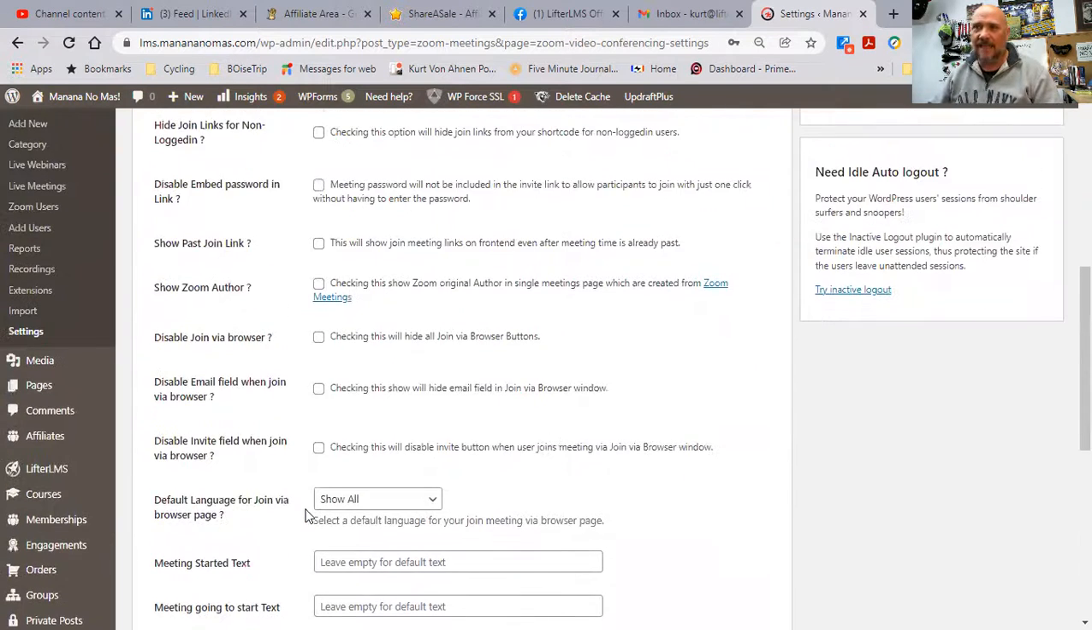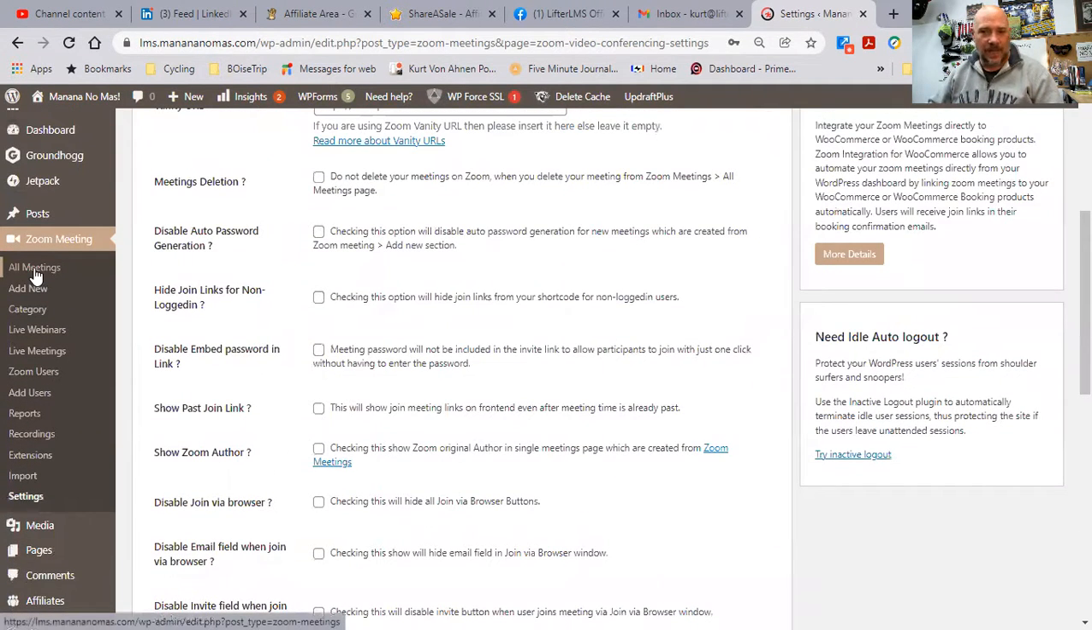So once you get that built into your site, you're going to have a couple of menus that you can use. Do you want to add a new meeting? Do you want to categorize your meetings? Who are the Zoom users that you allow in here? All of this stuff is in here. There's reporting, there's recordings, all kinds of stuff. But let's go with the basics.